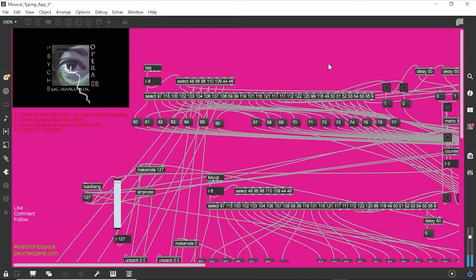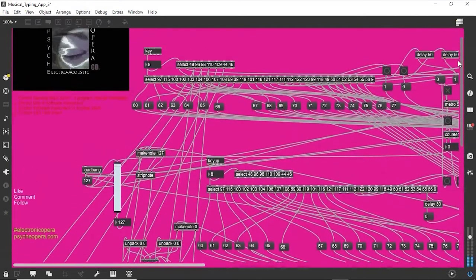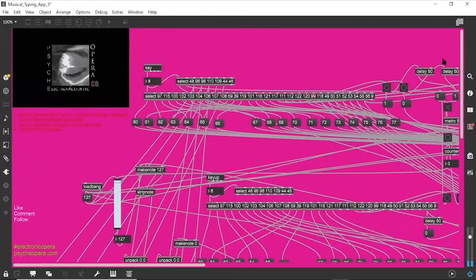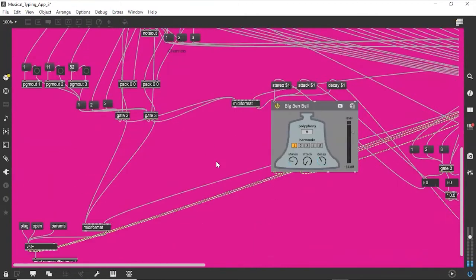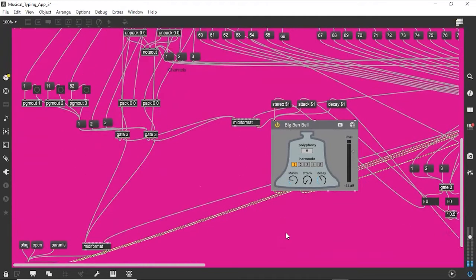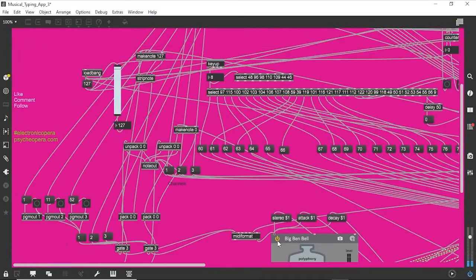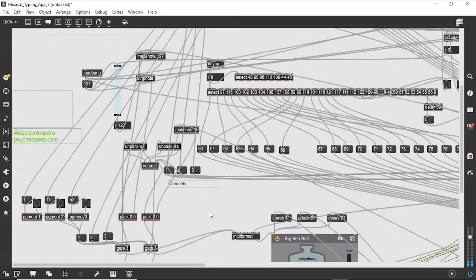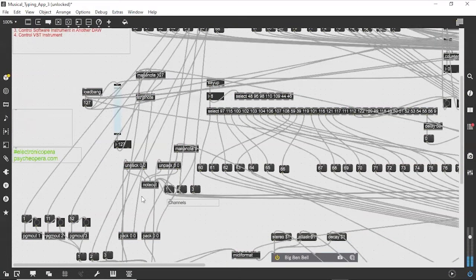Okay, but now I am going to show you how to get all this MIDI information that we are generating with our computer keyboard to a software instrument outside of Max. And of course, we're going to do that without touching the other instruments we already have set up. So first thing we're going to do is add a channel to Note Out.